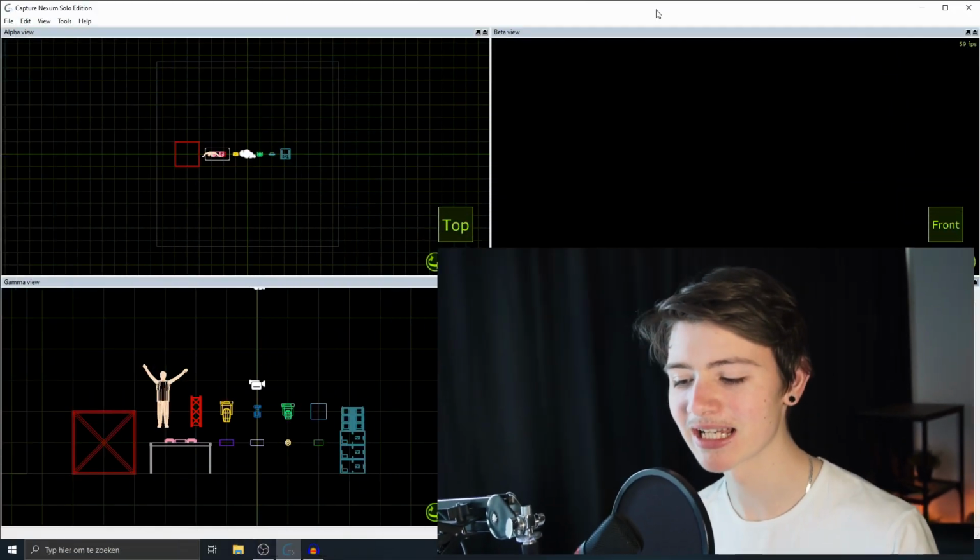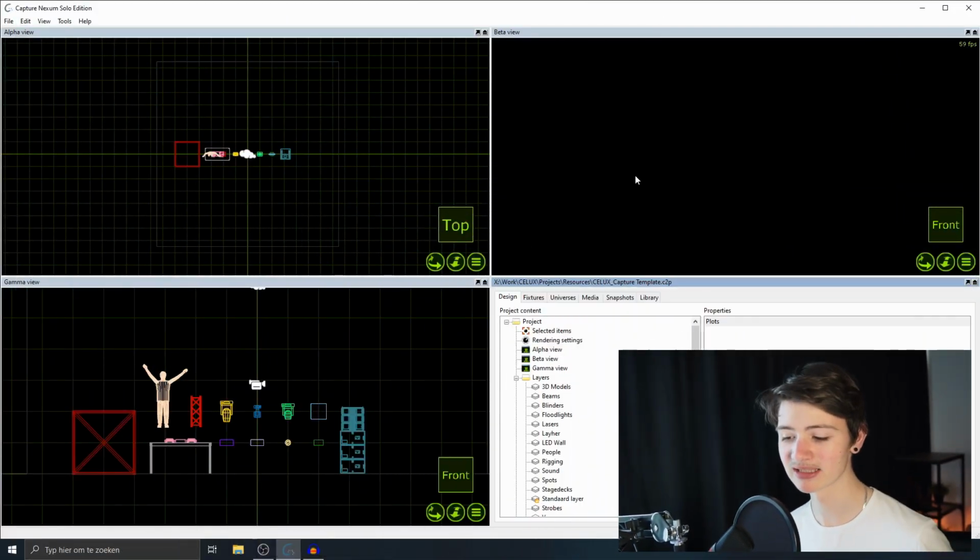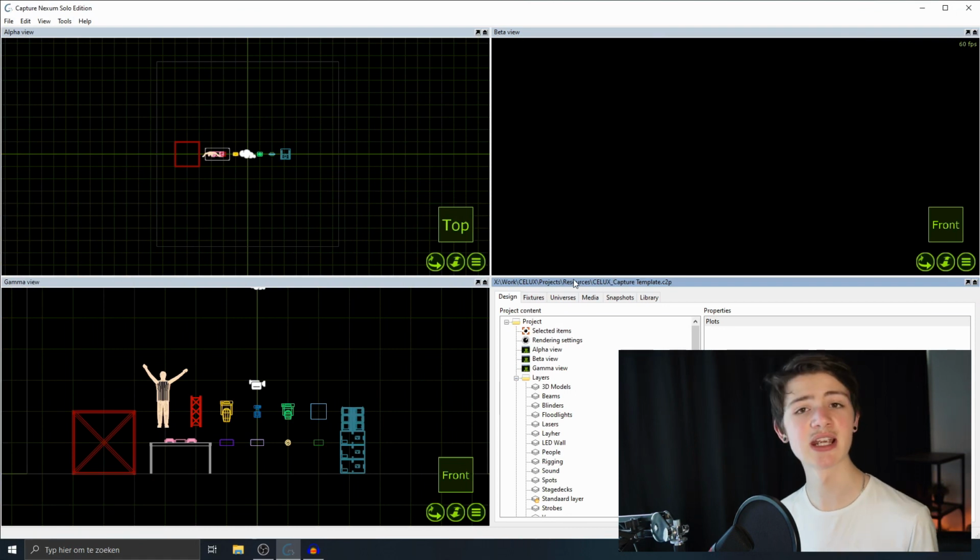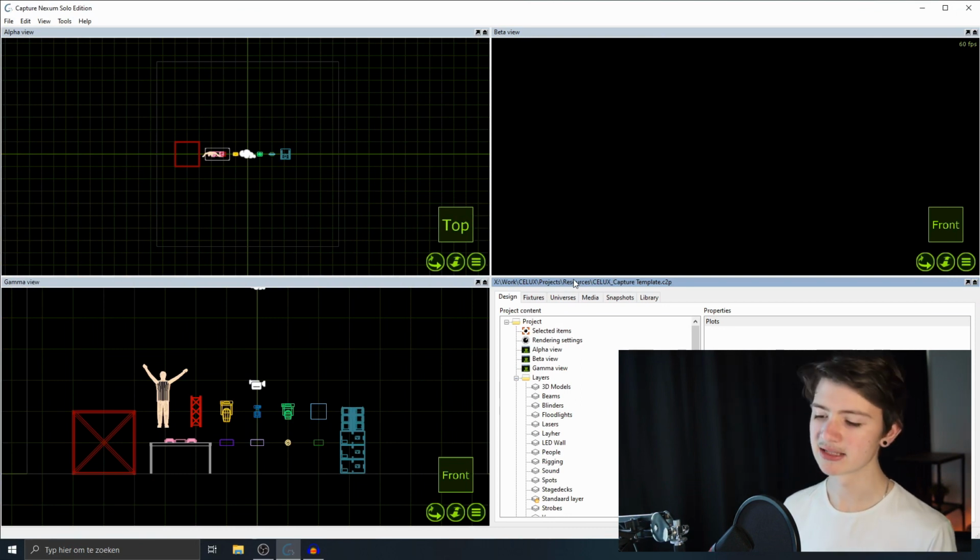Okay, so here we are in Capture with my template file opened. What I used to do before is just create a new project every time, create all of my layers, change all the view settings, create the plots. My layers were never the same, so I tended to import a lot of things from one project into another and then into the next project, just combining things from previous projects or drafts that I made.